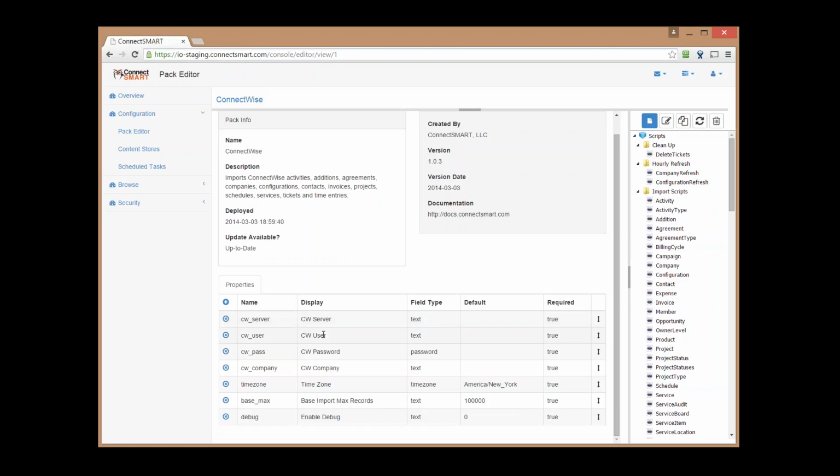I obviously need that, a ConnectWise user, password, company, the time zone setting, and the base import max records, which limits, when we run a base import, the total number of records we want to bring in. For demo purposes, I usually would set it pretty low. If you just want to go in and test it out, set it at 1,000 or 2,000, and that'll make the reporting and a couple of the other features available to you. So you can poke around and see what's going on.